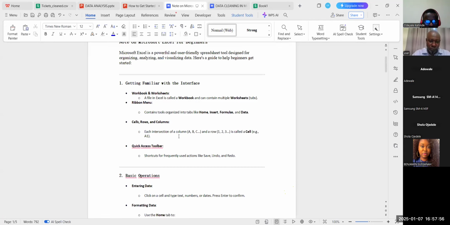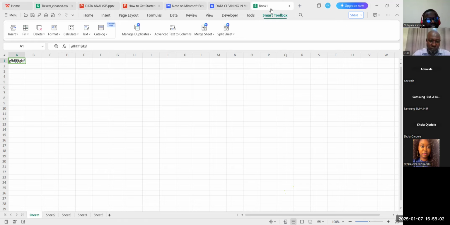Another thing that we need to know under Microsoft Excel is cells, rows, and columns. The intersection of rows and columns will give you a cell. This is the first cell. This cell that I enter something in is the active cell. If you want to make a cell active, you click on it.